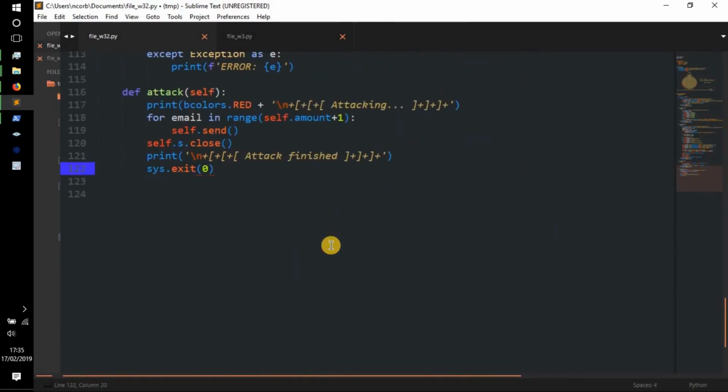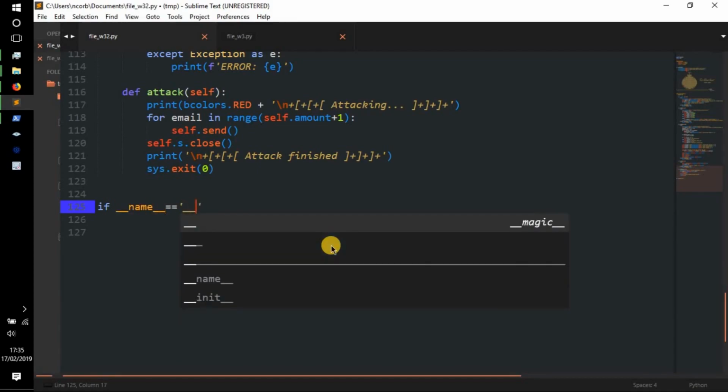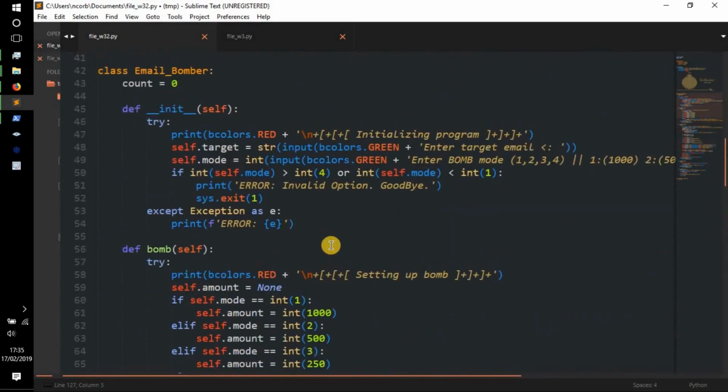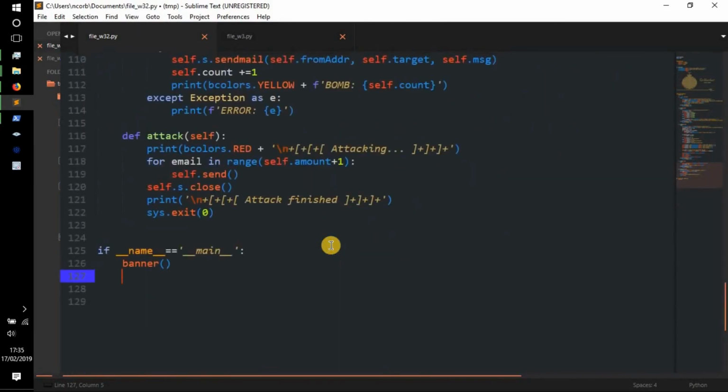So now, just to finish it off, you just need to do if __name__ == "__main__", and then we're just going to do banner, and then next we'll do bomb equals email_bomber. So that is the instance of this class, which is bomb. That's what the self is referring to, bomb.